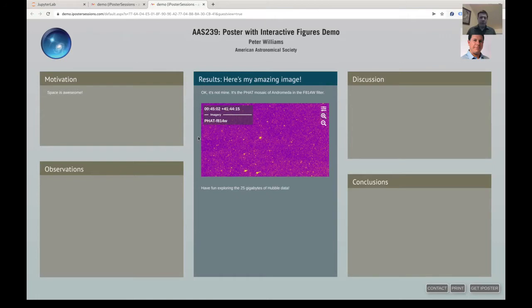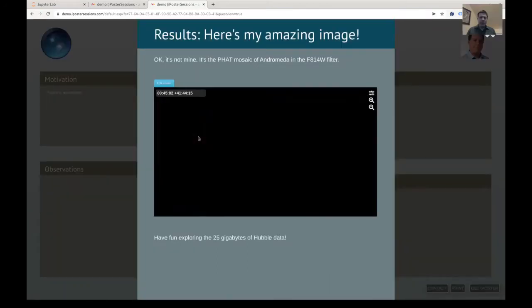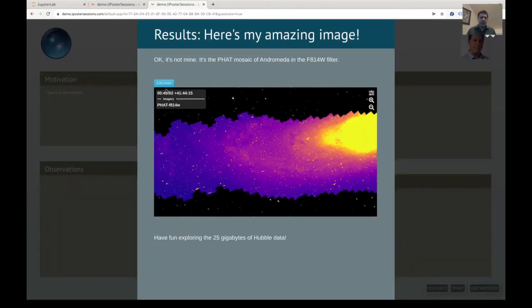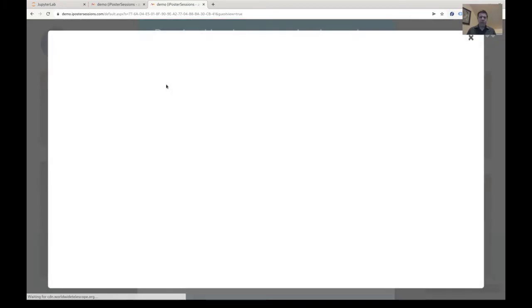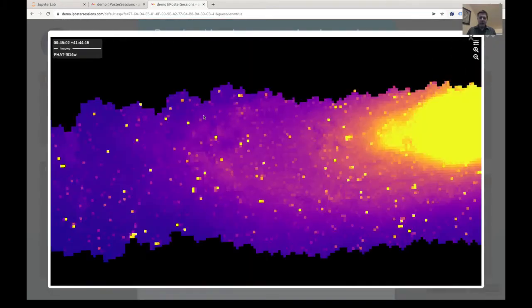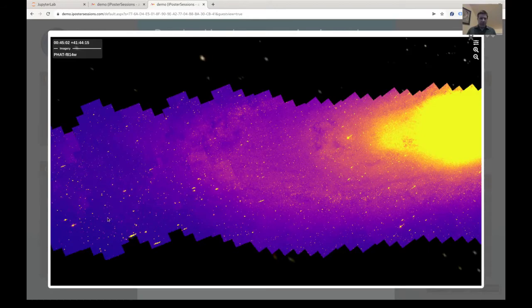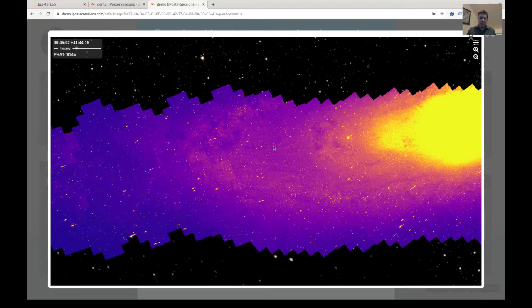This version is a little bit small, but if I click on the edge there, I can get a bigger version. And if I click full screen, I can get an even bigger version. You can see the data filling in. This is a 25 gigabyte data set that we can explore on the fly.